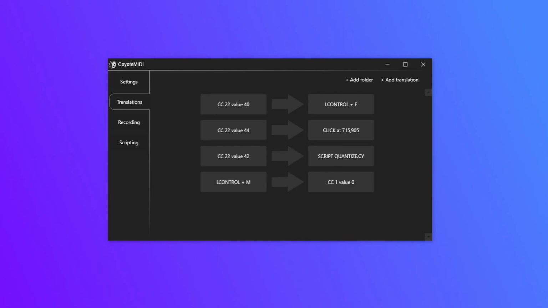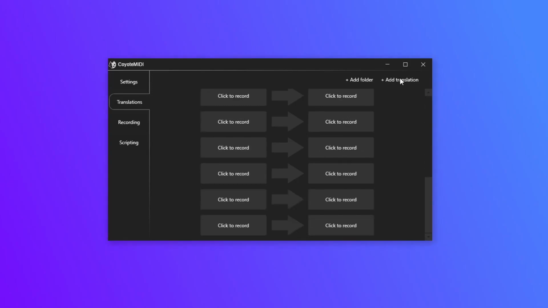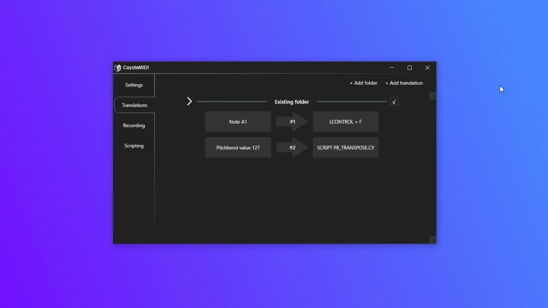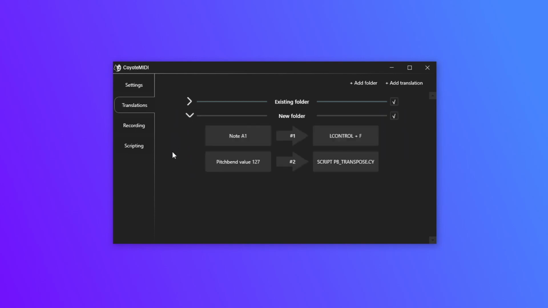In the Pro version, there is no longer a limit to the number of translations that you can configure. To make organization and navigation of translations easier, the Pro version allows you to create folders for grouping multiple translations together. Simply click the Add Folder button in the top right corner of the Translations page to create an empty folder. Then drag your translations into the folder area.